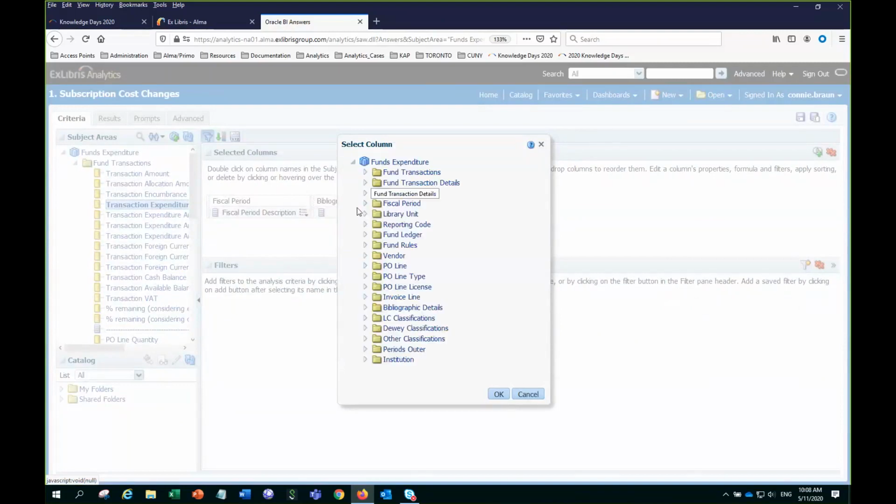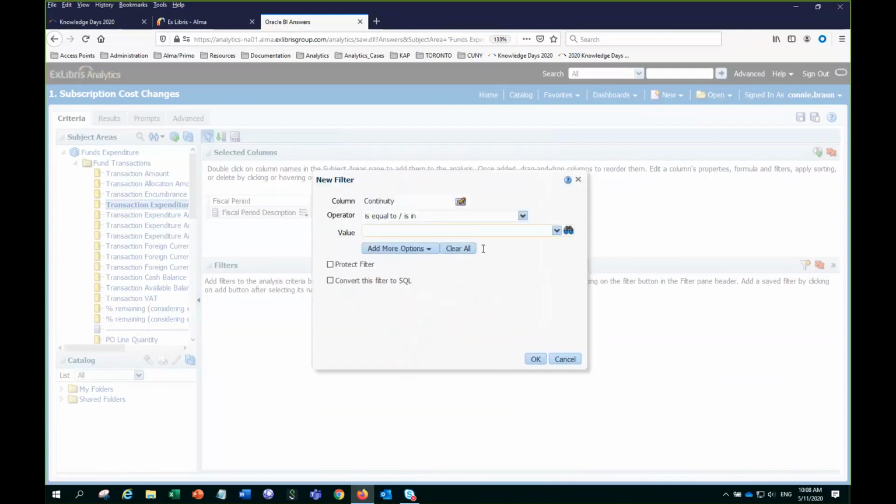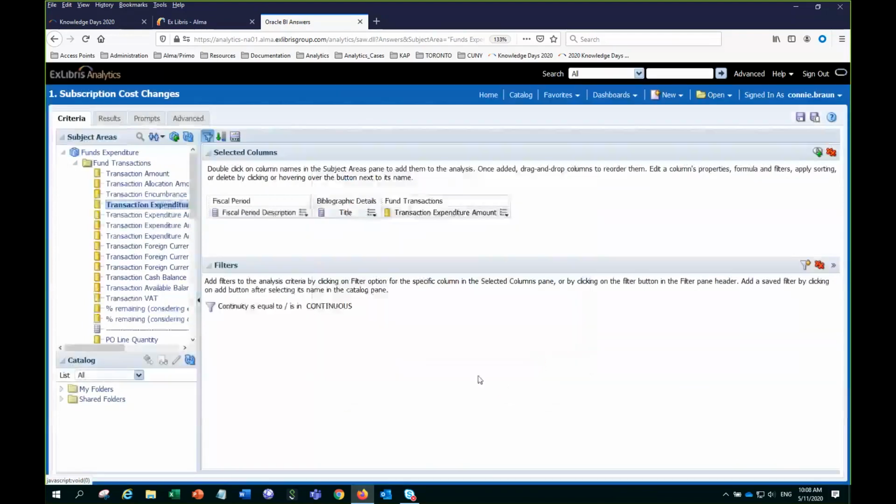And from here, I'm going to open up the PO line type folder and select from here continuity. And so this is a way then in which I am able to make my choice. And in this case, because subscriptions are continuous, this is the one that I'm looking for. So I make that particular selection and I click on OK. So that now has added that particular filter and gives us a reduced list of things that we would be looking at.